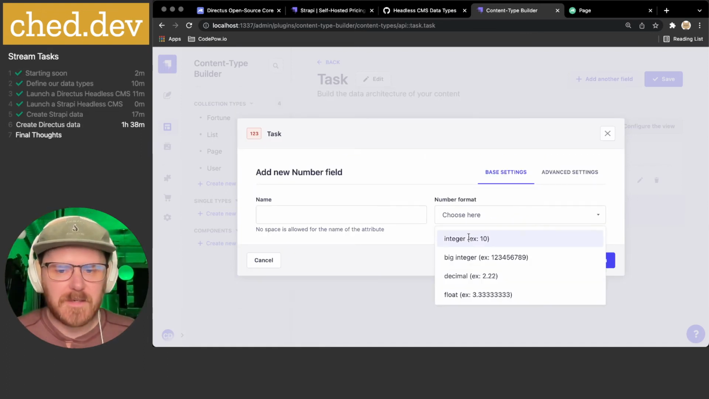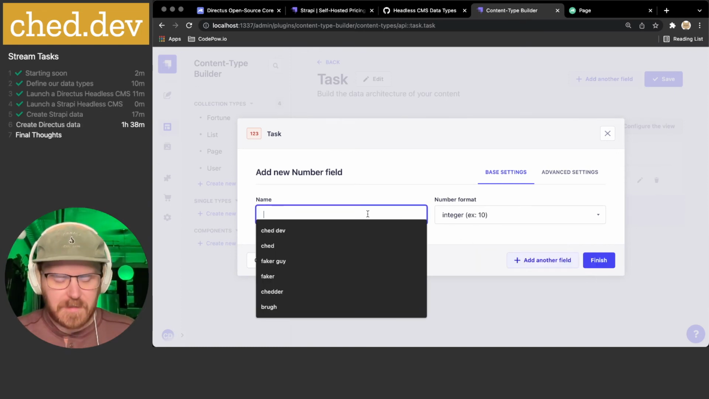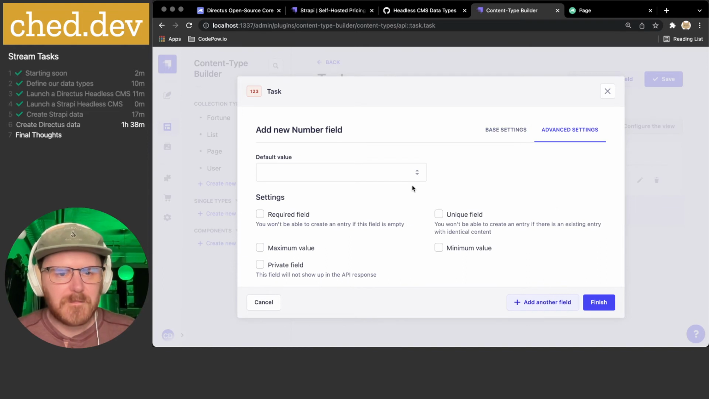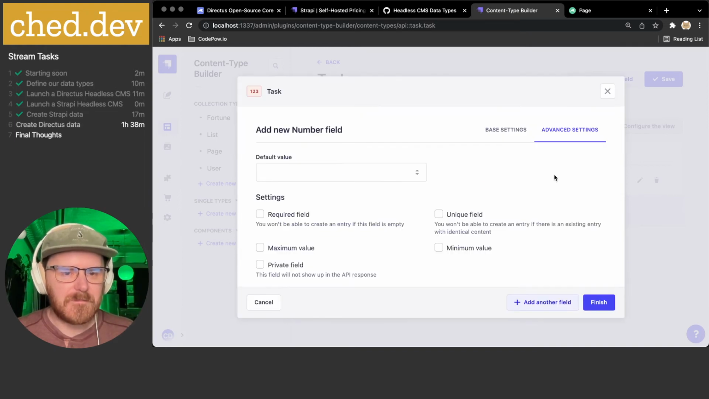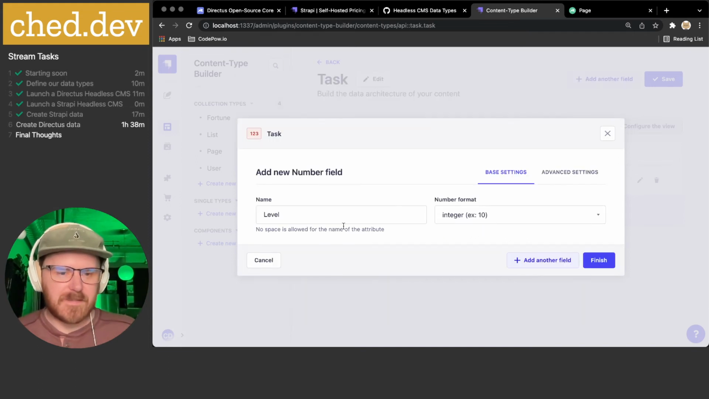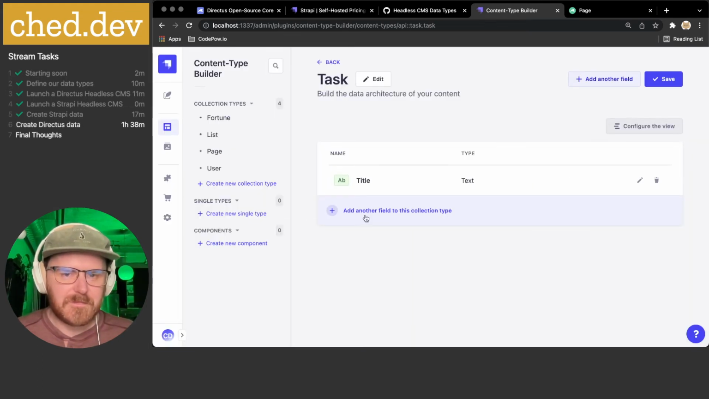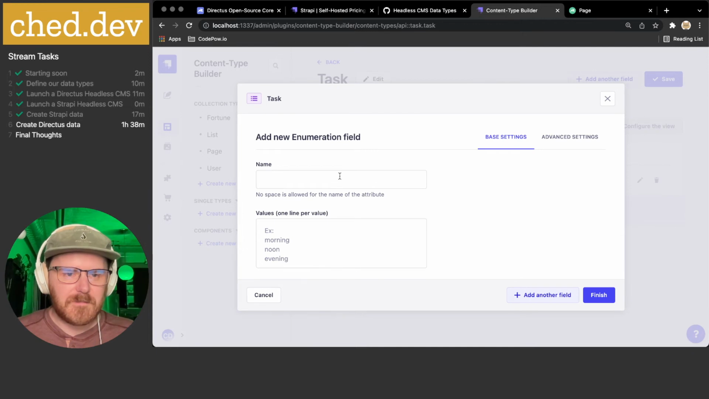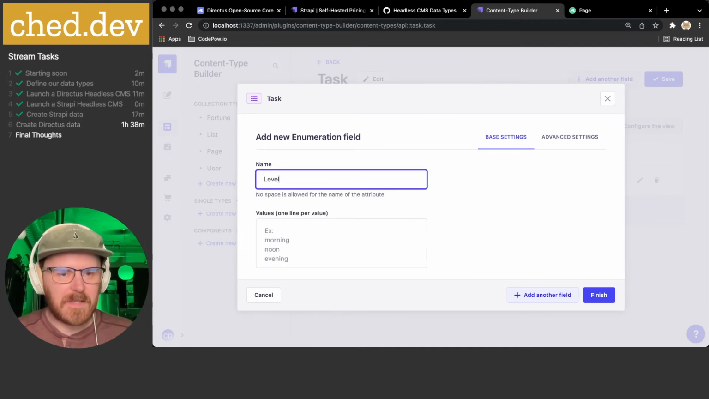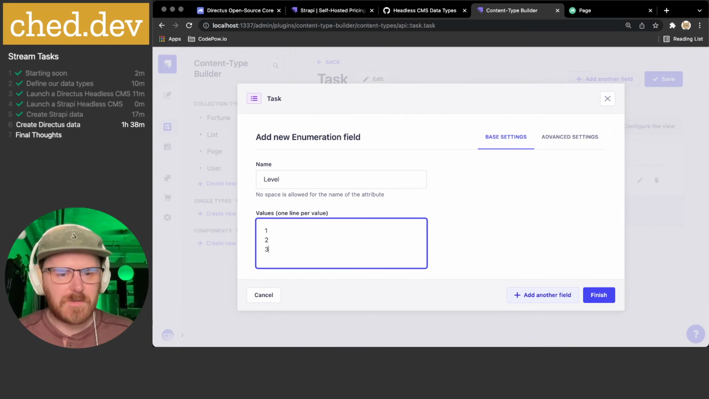I wonder if I can limit it in here. Let's try. Level. Yeah, I can just set a default value. On the other one, I can do steps and stuff. I can choose how much to increment it, which is really nice. So that makes me think I might do it as a different kind of field. So let's say an enumeration. It's going to be level. You can do 1, 2, 3, 4, 5.